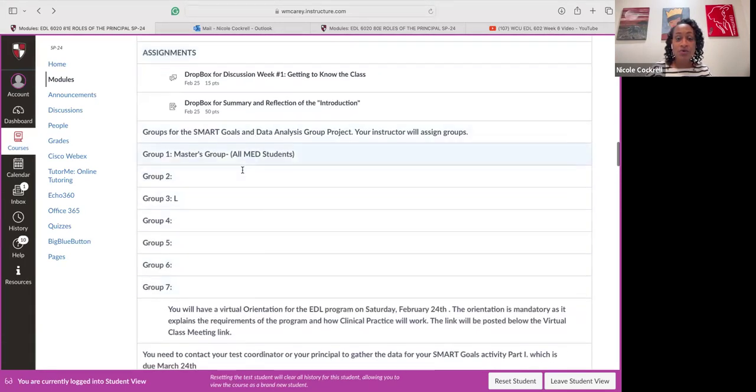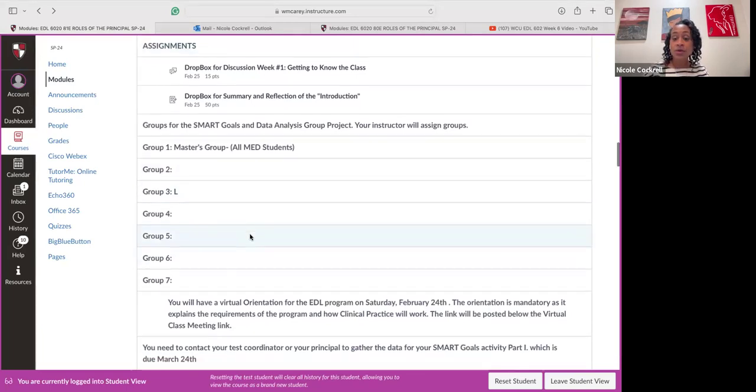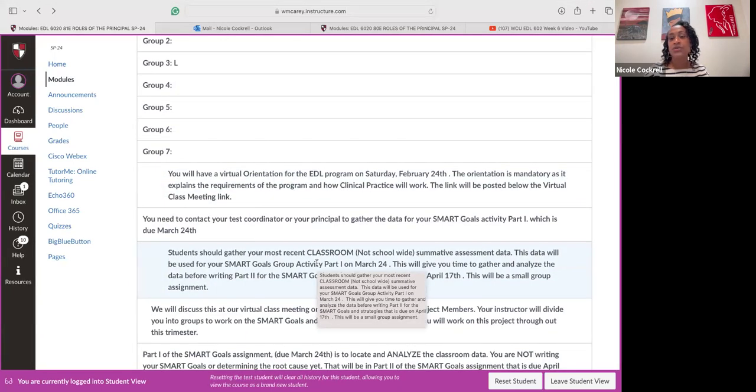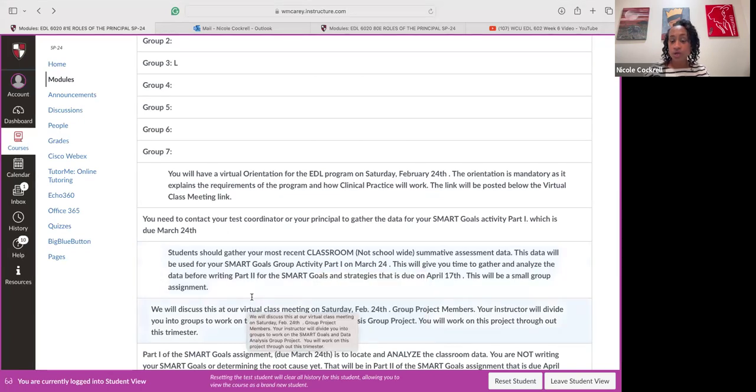This section, I will fill it in prior to us meeting next Saturday, and I will have the names and everything listed for who's in your group. Those groups will be important because you all will be assigned a group activity, and it is a data project. I'm not going to go in depth about this data project because when we meet next Saturday, I will go in depth with you on that, and we'll really dig deep and talk about what it all entails. But just for you to know, we will do a group project. You'll be grouped and you all will complete a SMART goals assignment.